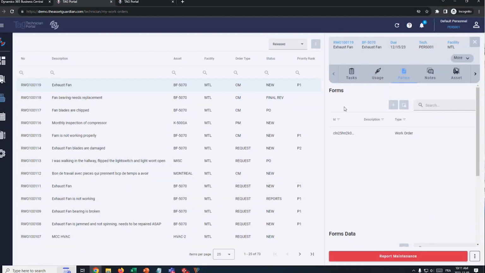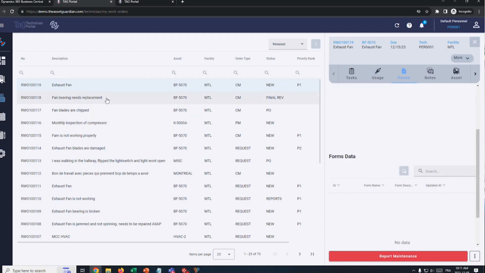Okay? Most often than not, we'll be able to default those forms based on the asset or based on the work order or the preventive maintenance procedure. Okay? But depending on the nature of the work, this is a very good functionality here to allow the user to insert different forms that we may have.